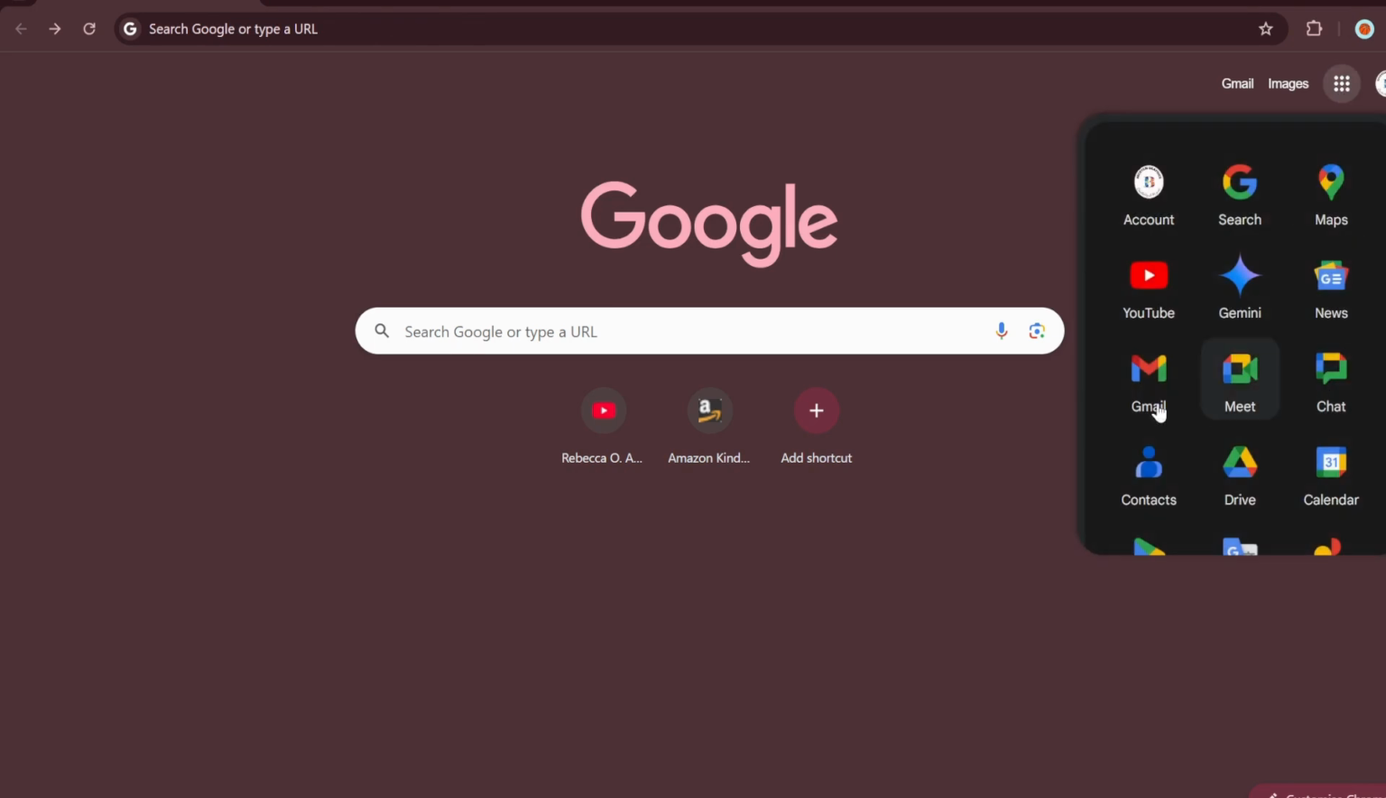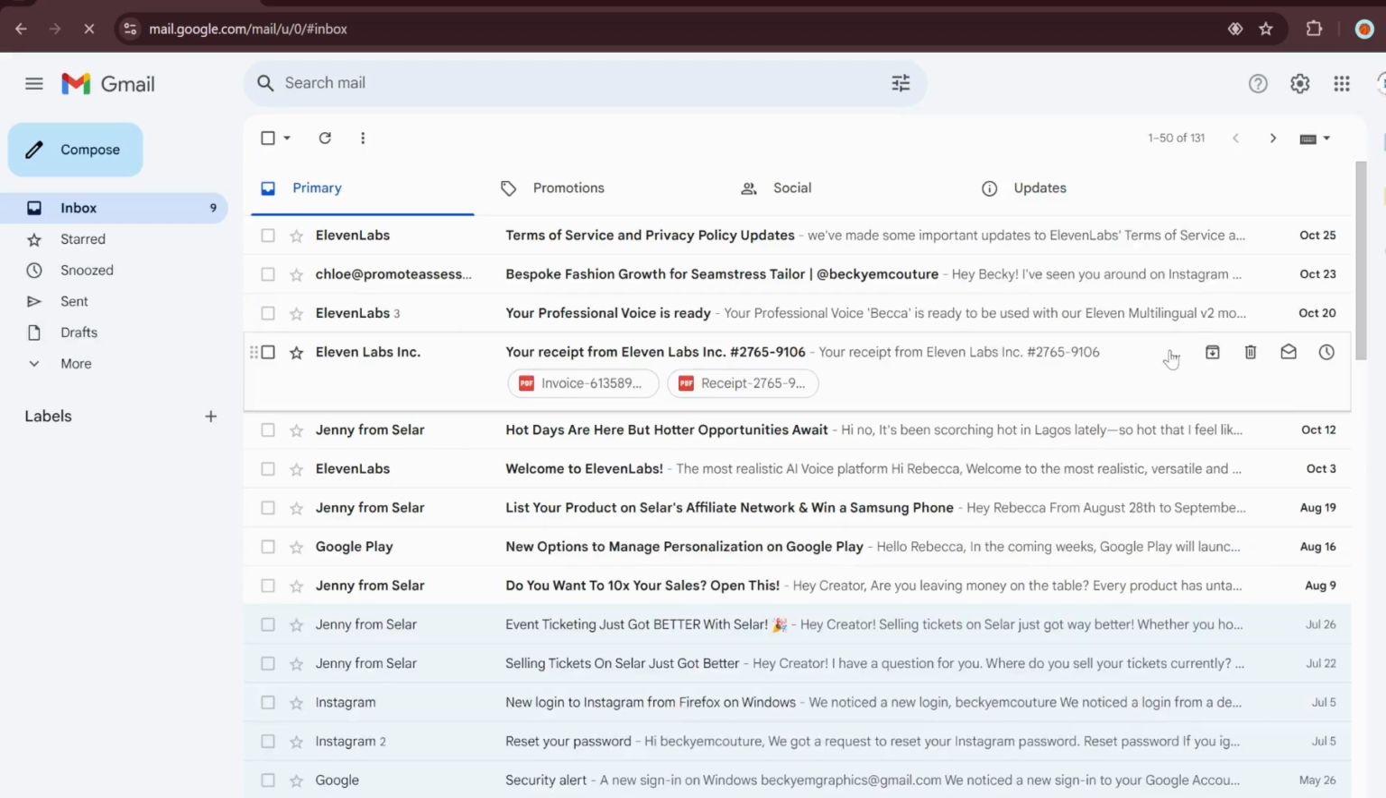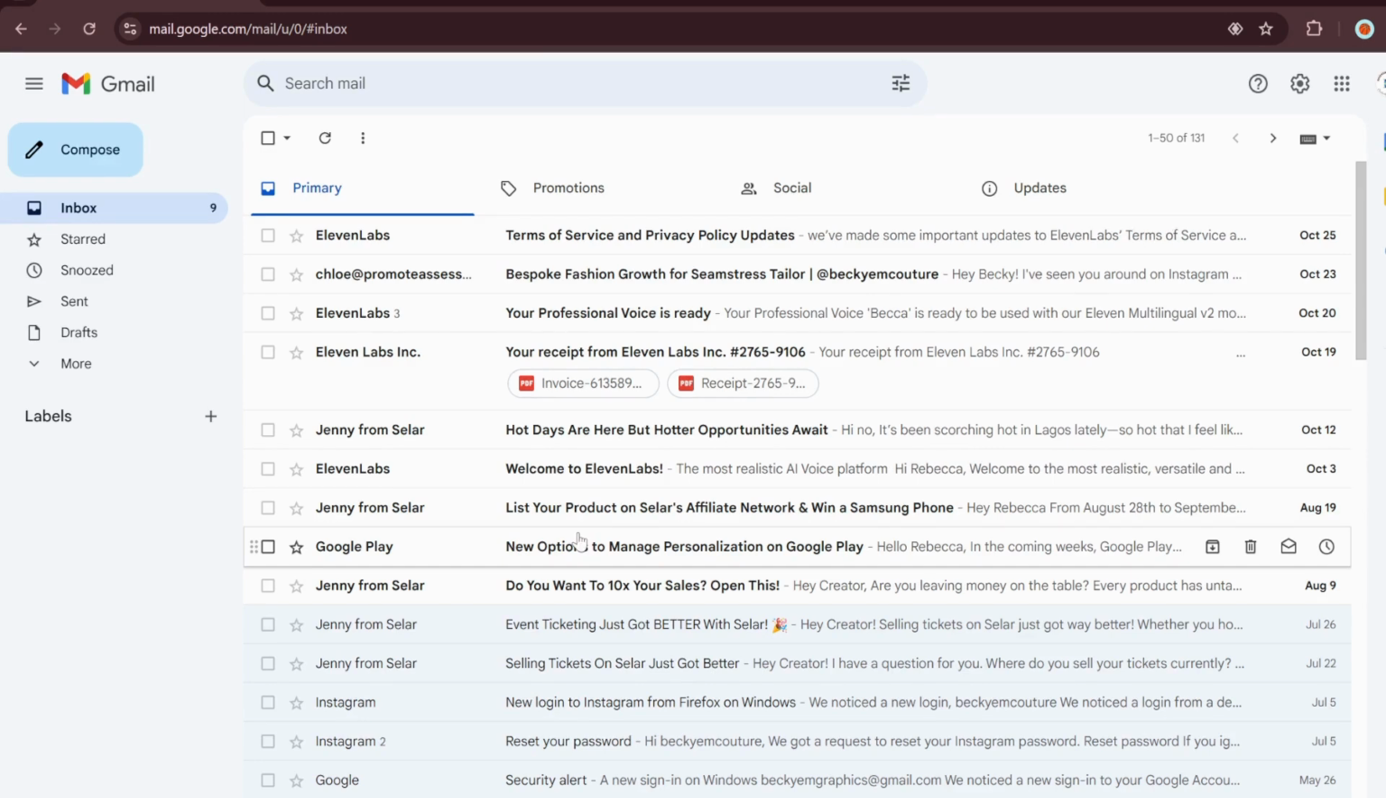Now let's go to the next one, which is Gmail. This is what Gmail looks like, and you can also organize your Gmail. If you look at this Gmail now, you will see that I have 9 in the inbox. You can organize your Gmail in such a way that you will have 0 inbox, but it will sort out the necessary emails that are coming into your account from the unnecessary ones.